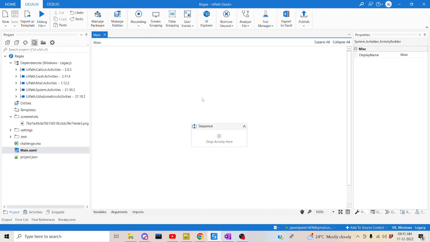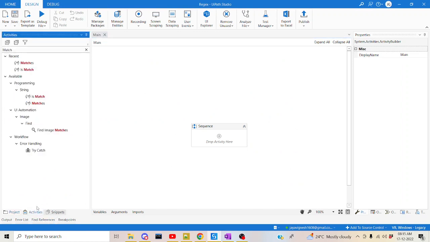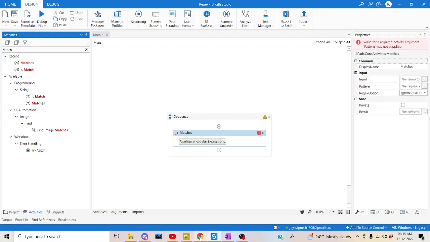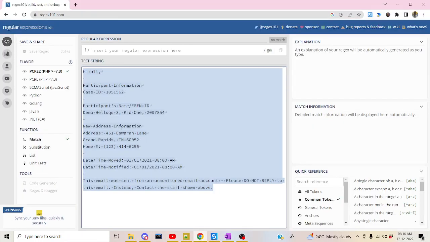I have created a workflow already. Let's jump to the activity panel. These are the two activities we are going to use in today's session. Let me go with the match first. But before that, let me go to the regex site, where you are going to fetch this particular data. This is the entire mail string which I have copied over here.